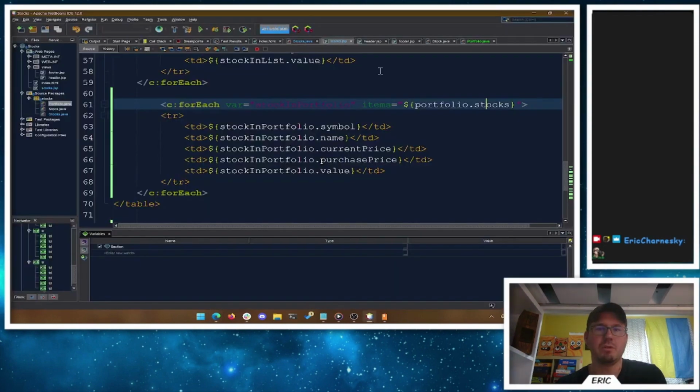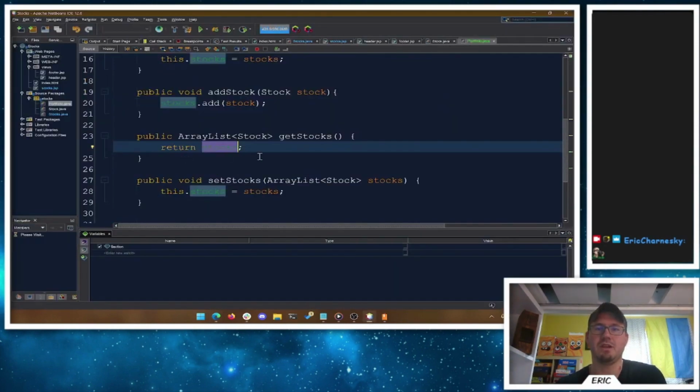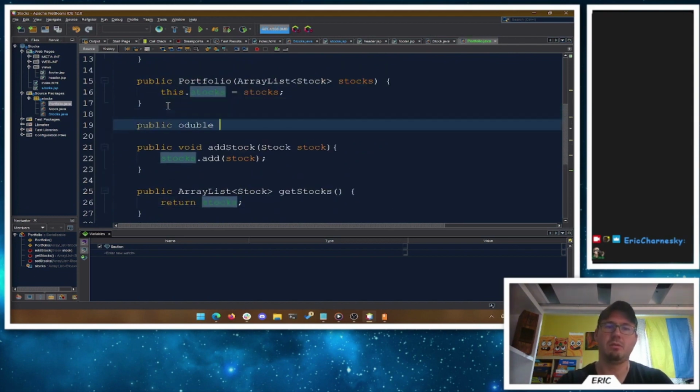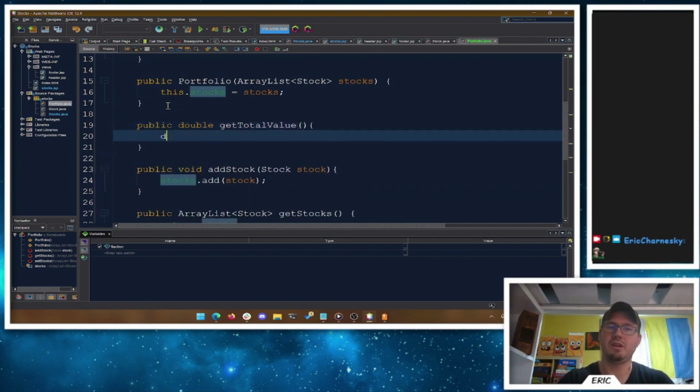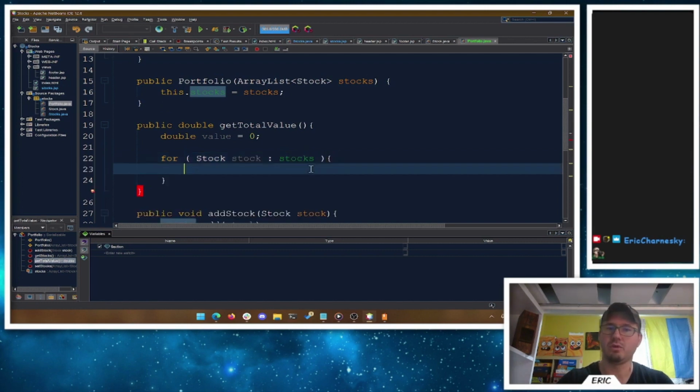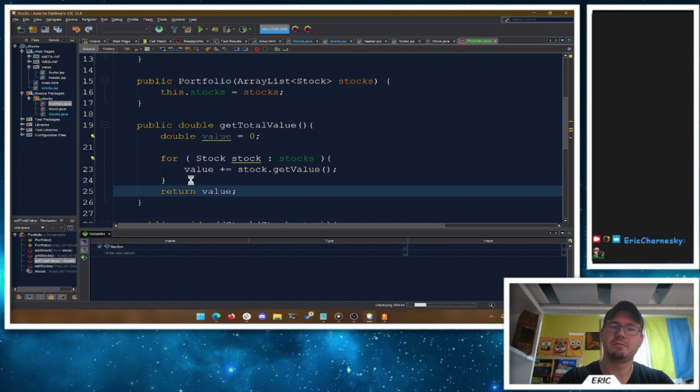So then what we could do with portfolio, which is fun now, we can add some features and functionality. We could say, how about a public double get total value? Right, so we'll say a double for value is 0, and for stock in the stocks collection here, we'll do the little enhanced for loop. We'll take our value plus equal the stock.getValue. And we're done, we'll return the value.